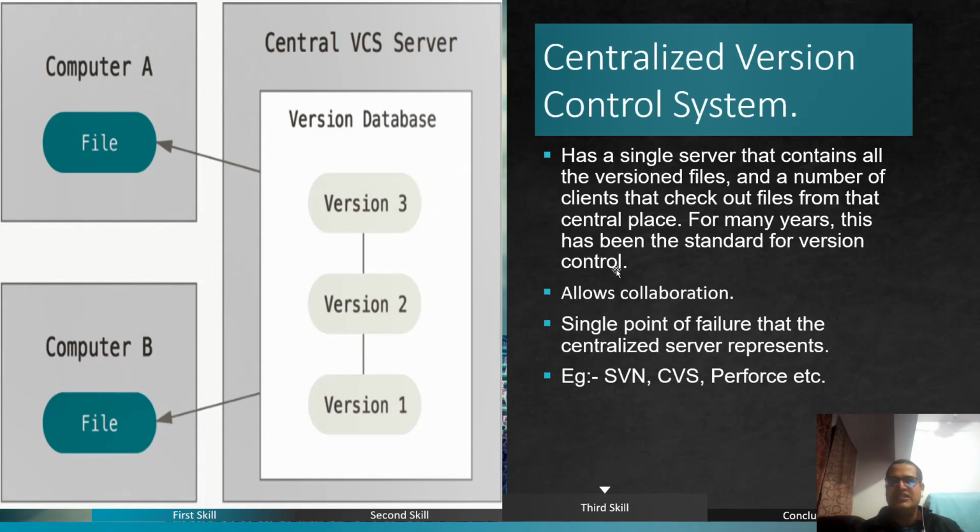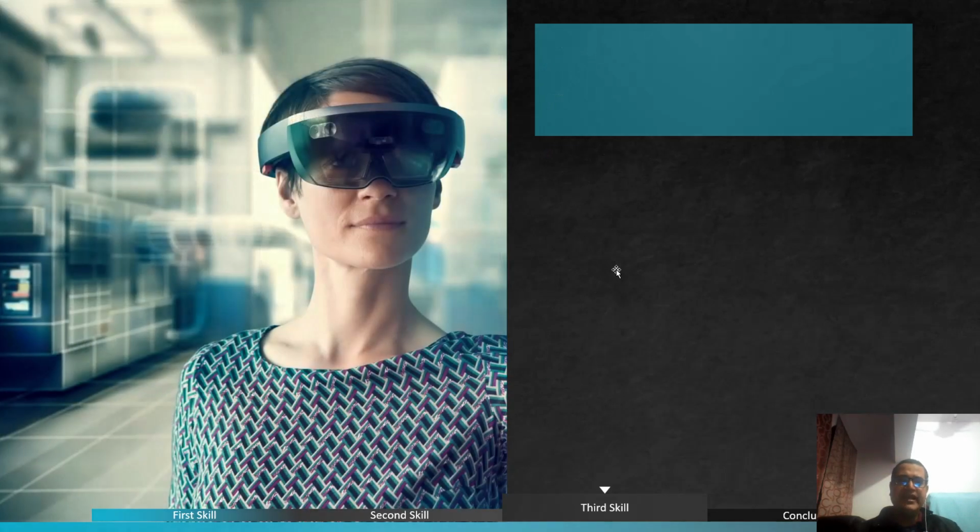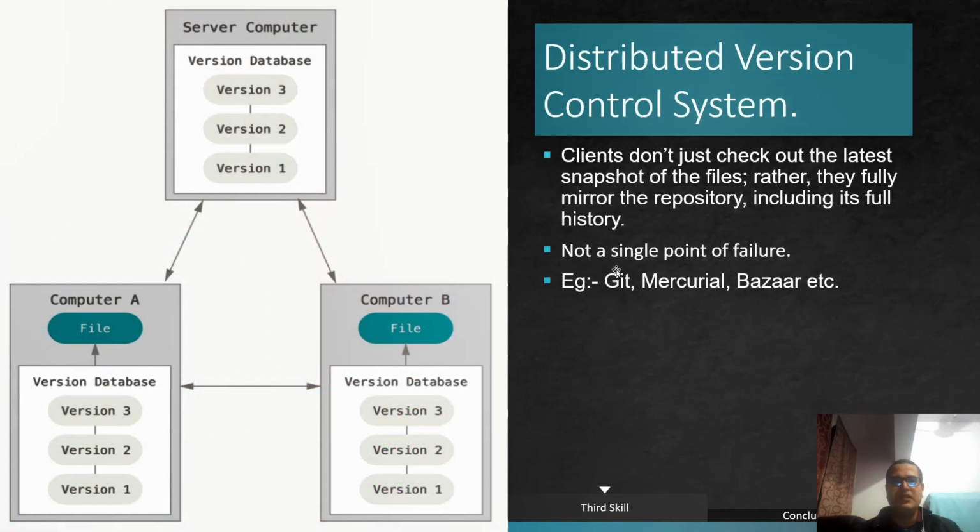So let's say the developer wants to move back to a previous state, they again have to connect to the central server, because that is where the information lies. But in the case of the distributed version control system, whenever a developer or a client machine checks out the repository, they do not just get the latest snapshot, but rather they get the entire mirror of the repository. A mirror of the repository means all the history, all the branches, all the metadata, whatever is available on the central server becomes available on the client machine as well.